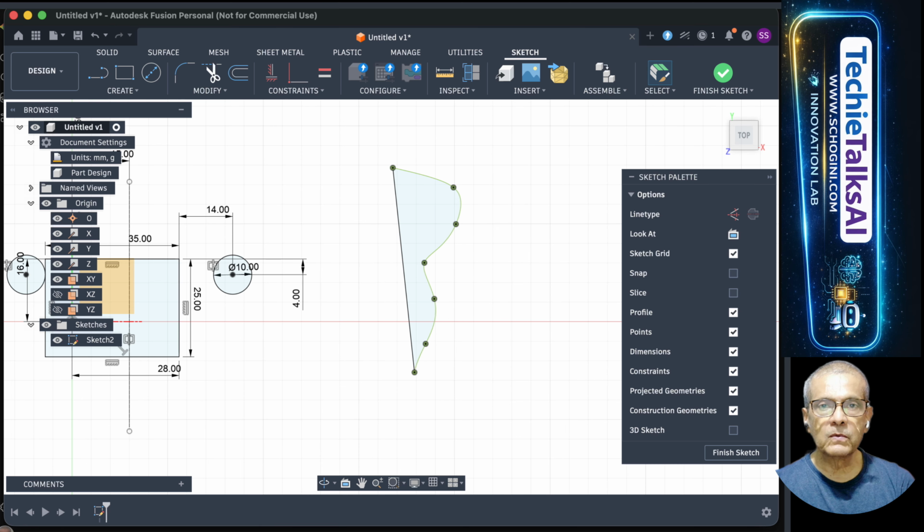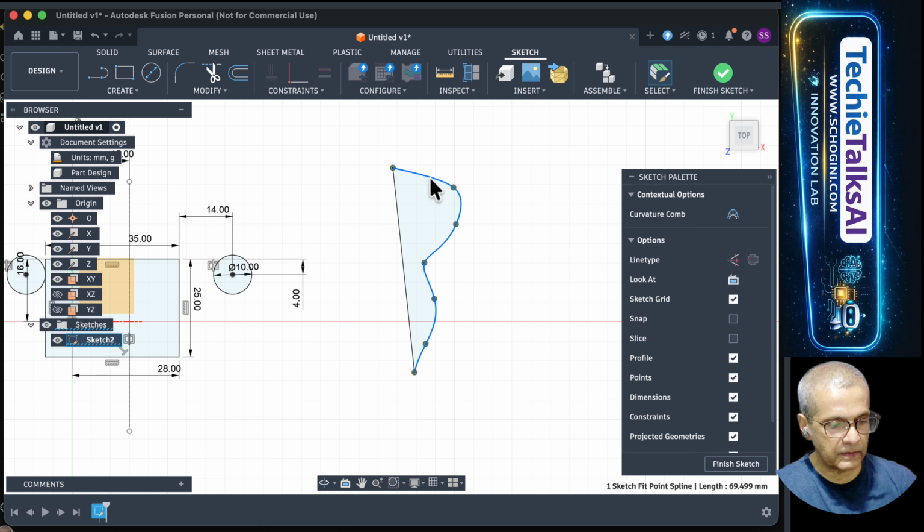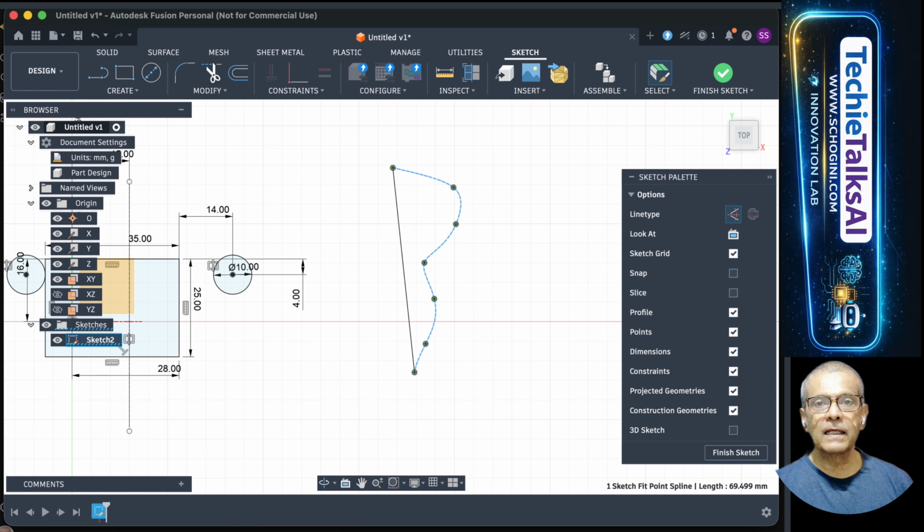A spline is a smooth, free-form curve. Click points to guide the curve. Fewer points usually creates a cleaner spline. Use splines only when straight lines, arcs, and circles cannot create the shape you need. And this spline also, we can press X to convert it into a guide line or construction line or construction geometry. This is useful when the spline is only a guide for another shape. Construction geometry helps us to build accurately without becoming part of the final profile.